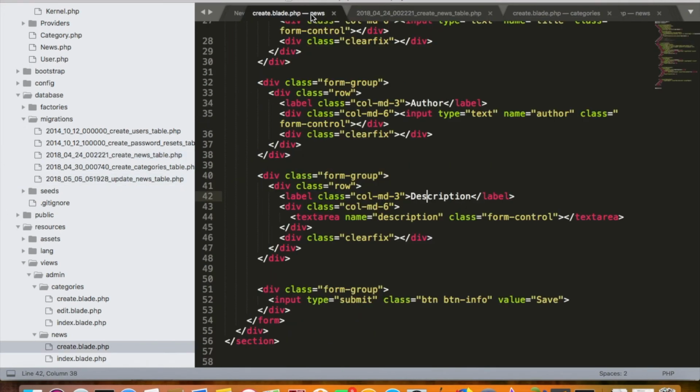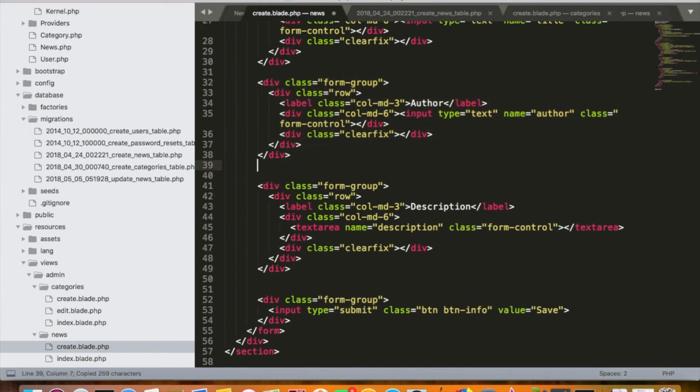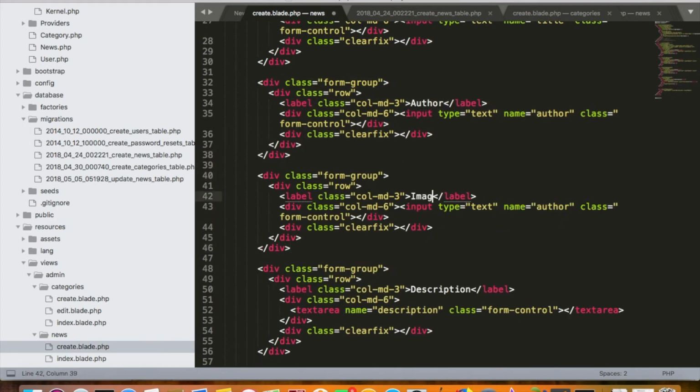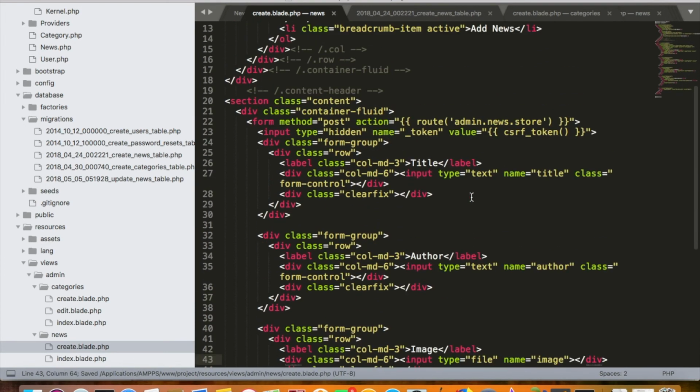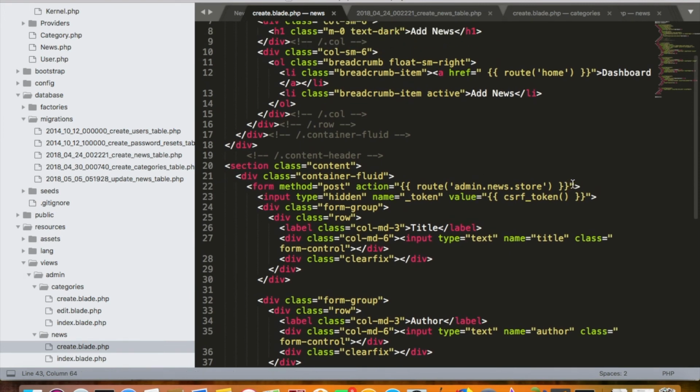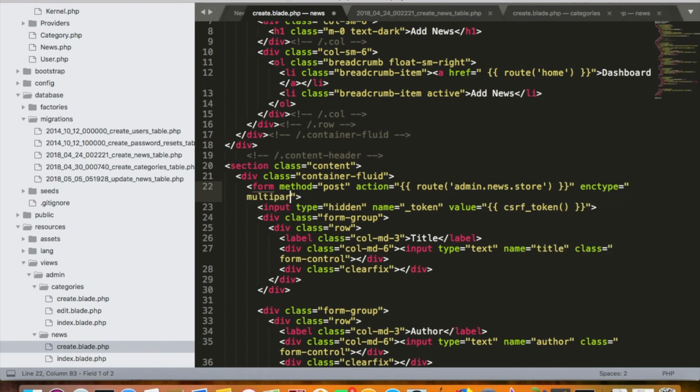Now we can go to our create blade and add a field for image as well. After the author, I want to add another field for image. So it should be input type equals file, and its name shall be image. Everything is good. We can remove class form-control from this because we don't want this to be full width. Furthermore, we need to add an extra attribute called enctype if we are trying to upload. So enctype equals multipart/form-data.